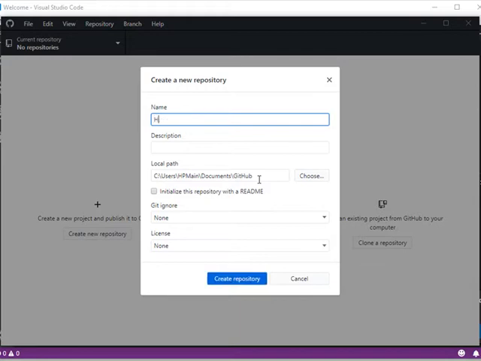I'll call it HTML tutorial. And I think the name is descriptive enough. Where do I want to put it at? I'm going to put it in a folder called GitHub under my documents. That'll work for me. I'm going to go ahead and initialize this with a README file. That's just a text file that says how to use this repository.